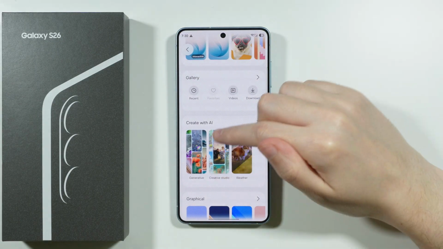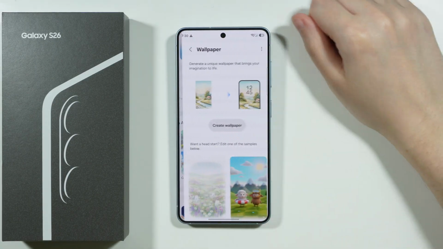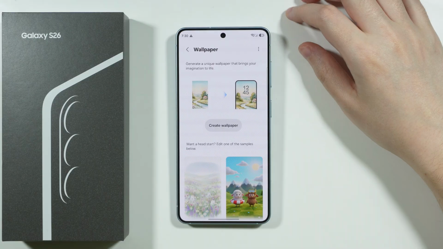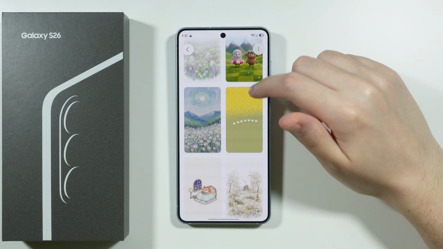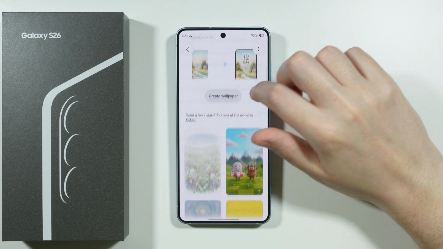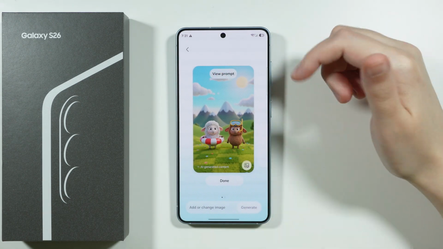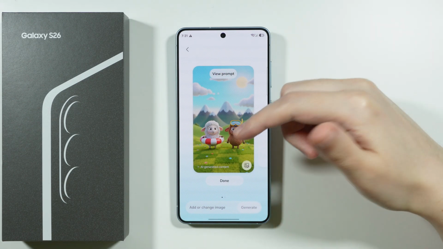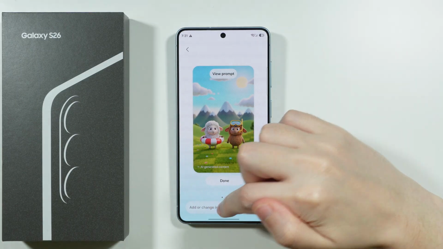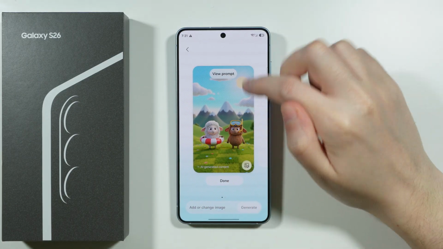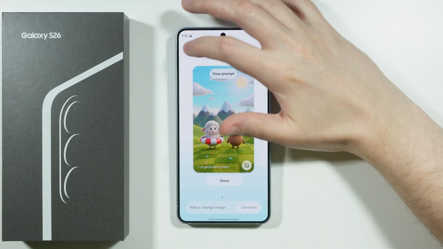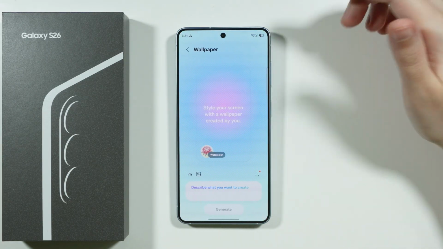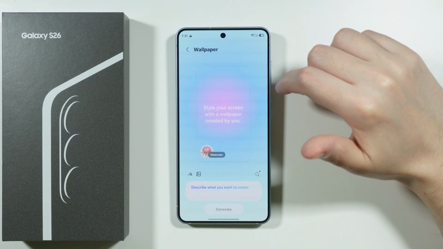I also mentioned that we have Creative Studio. This one allows you to pretty much create your own wallpaper based on your prompt instead of using some pre-made prompts in here. We can also see some examples that you can go for. You can actually tap on them in order to use it as a base. So you can make some changes here at the bottom in this prompt. We can also tap on the prompt in order to see what was used in order to generate this specific wallpaper. But in our case, we're gonna create our own wallpaper.